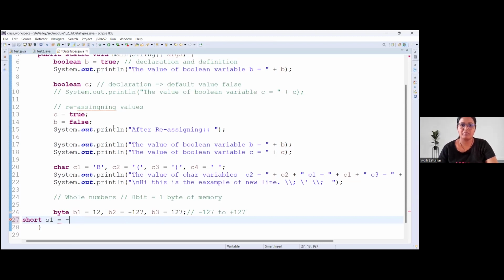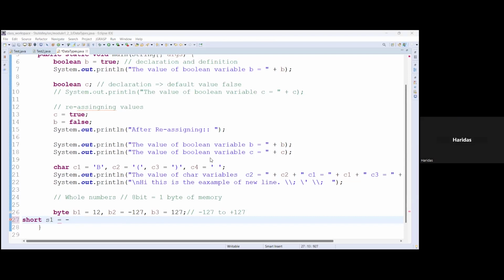Is my screen visible to you? Program visible है सबको? Yes, ma'am. Okay, I thought it was stuck.